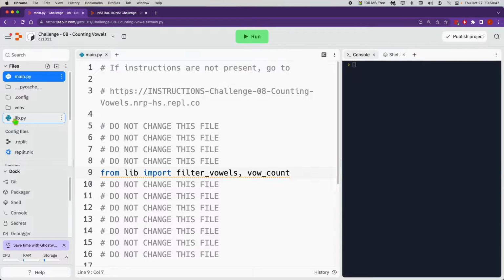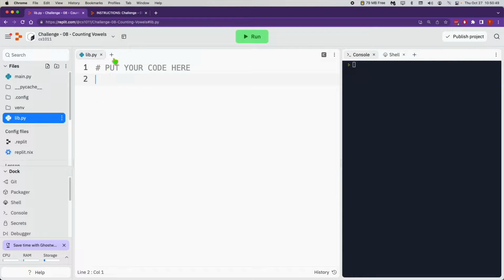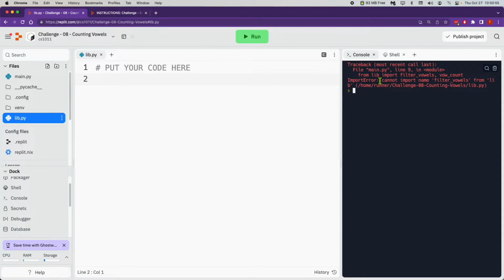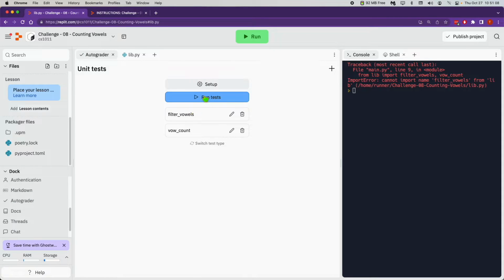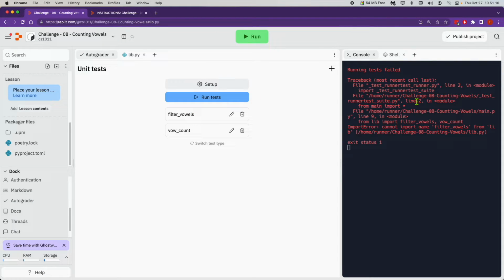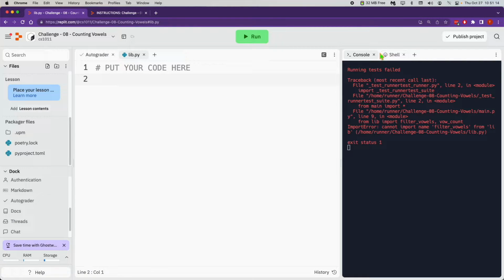Now the problem you're going to have is immediately when you go into lib, which is where you're going to write these, nothing exists. So if you run it, it'll run main, and of course it will return an error saying you cannot import name filter vowels from lib. Moreover, if you run the auto grader, the test won't even run. It'll just throw you an error. So you start here.